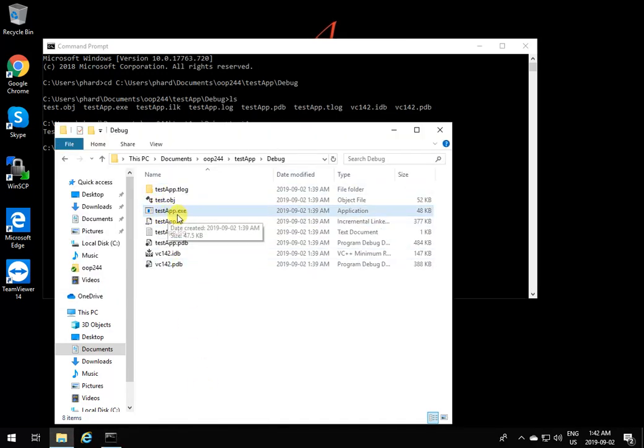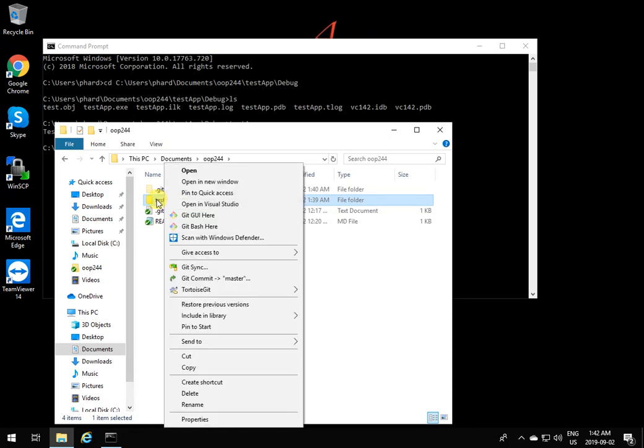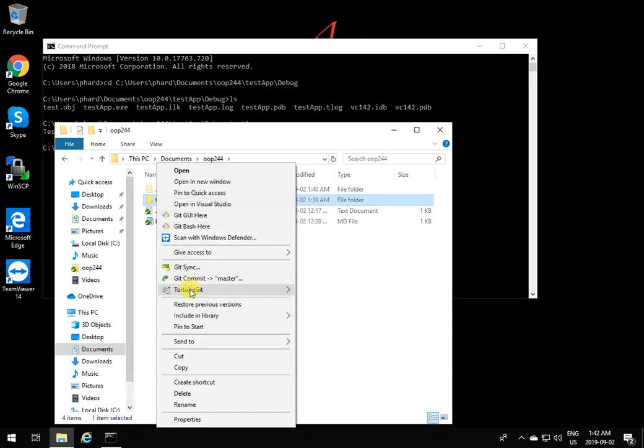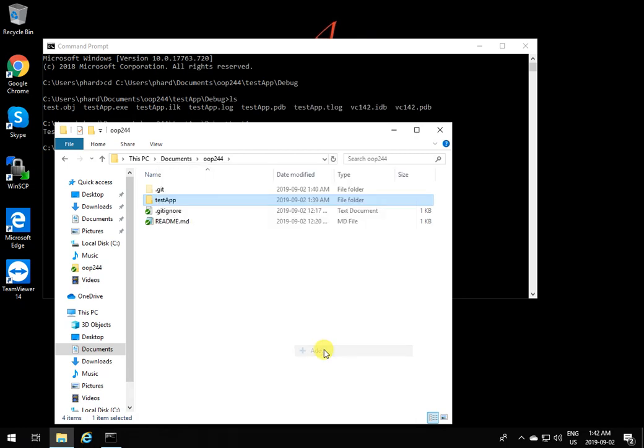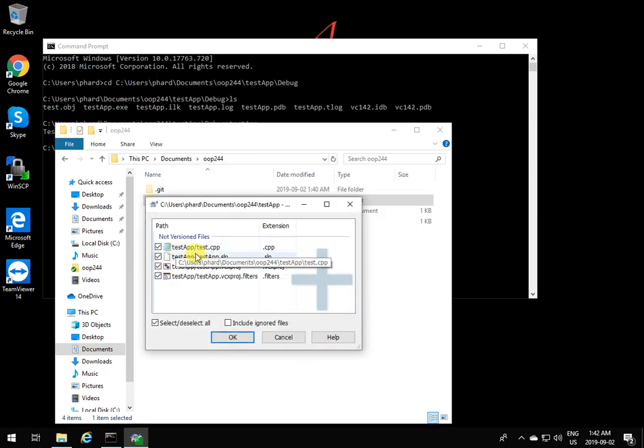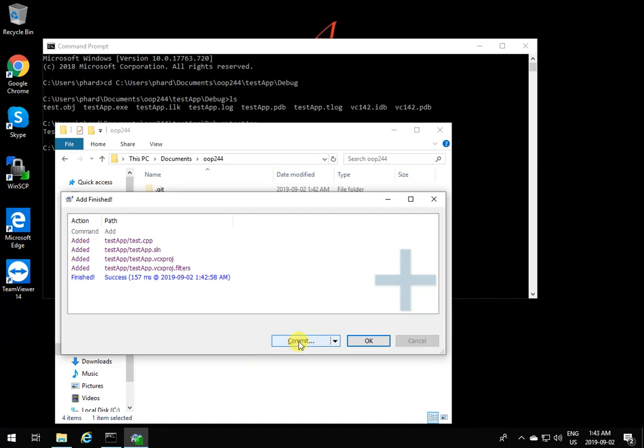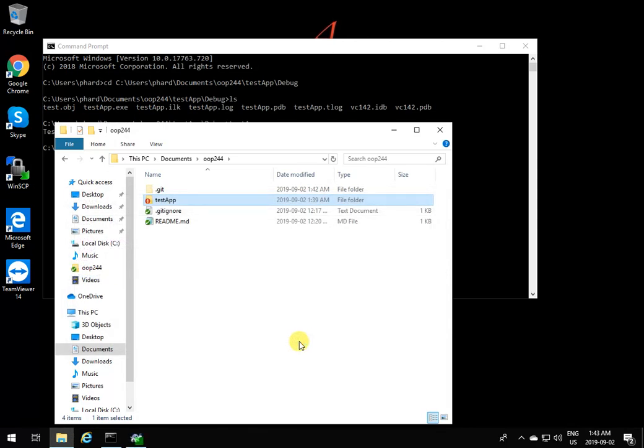So that's what the debug directory is. You have the executable in there, but now I want to send it so I can continue working on this at school, for example, hypothetically. So if you want to do that, you right click on the directory of the solution and click TortoiseGit add. Doing so, it will only add those files that are needed, as you see, which is test.cpp, in this case solution, vcxproj, and filters. And I'm going to click on OK, and this added those things to the repository.